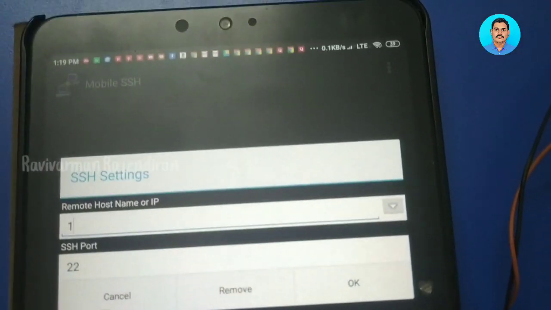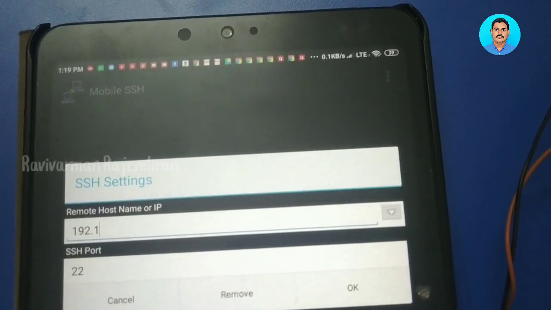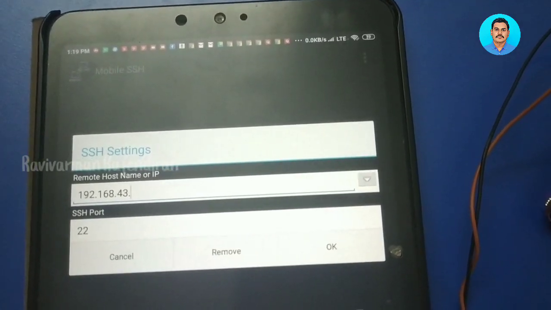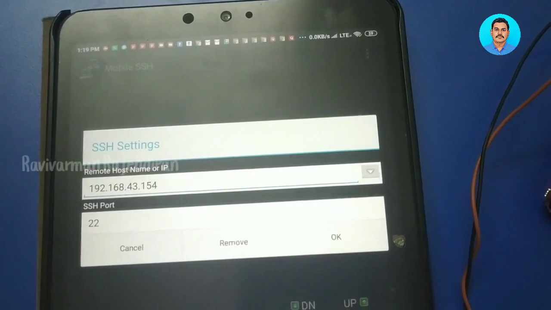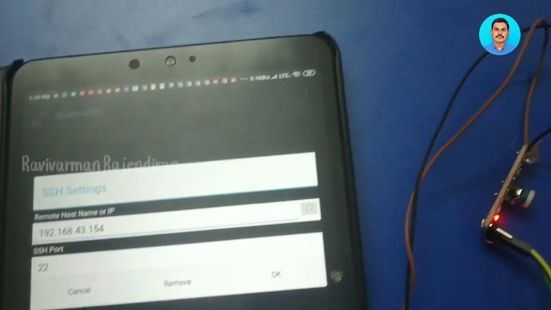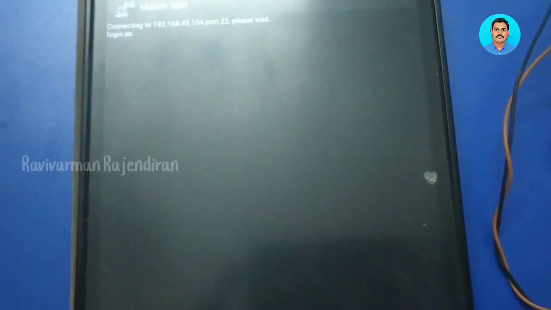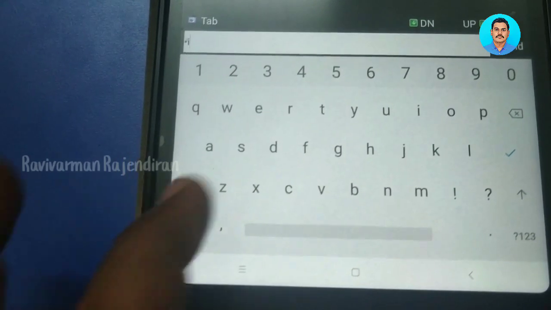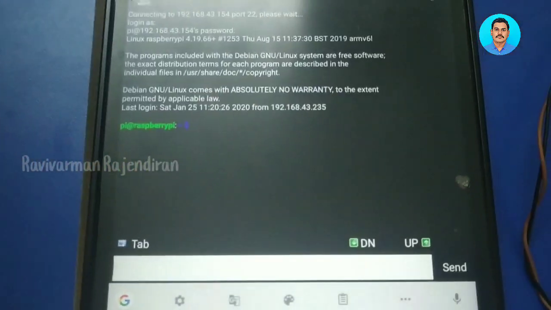So we know the IP address is 192.168.43.154. Usually mobile phones give the series 43, and the device address is 154. I'm just clicking OK. The IP address is configured, and now I just need to connect. It got the connection with the Pi and is asking for the username. I just need to enter the username as pi. I have already configured the password, and that will be easy, right? Two words, two characters: pi and pi.